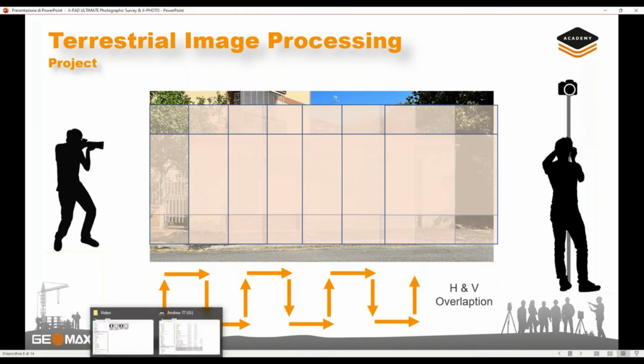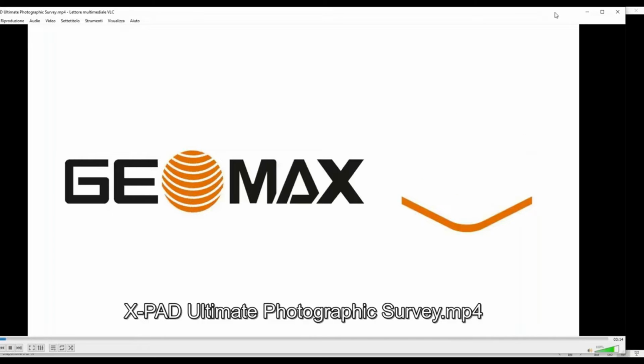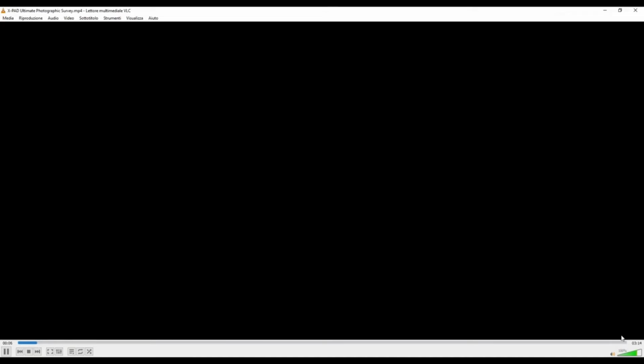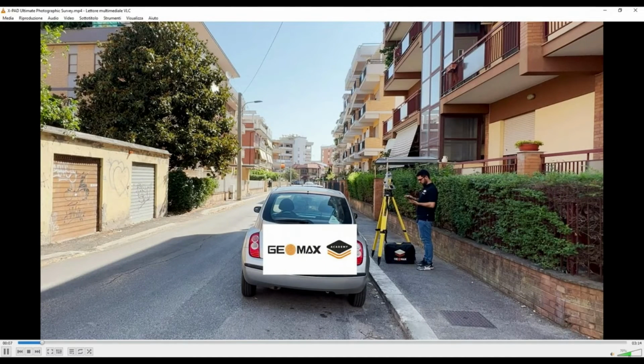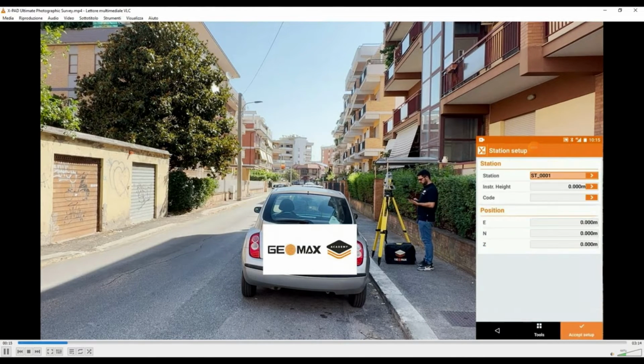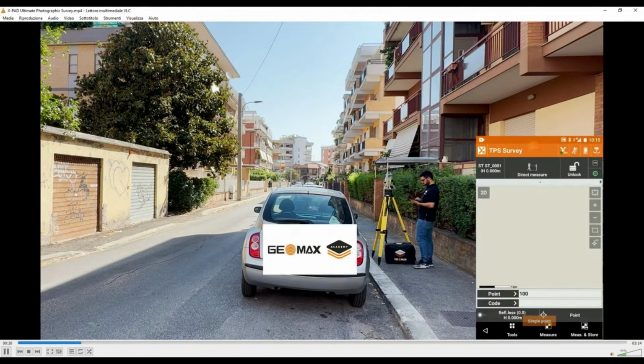Then let's see what it means to shoot a photographic survey in the field. Okay, photographic survey. You will find these videos on XPath 365, also to allow you to visualize them again and maybe use them directly in the field during your application.